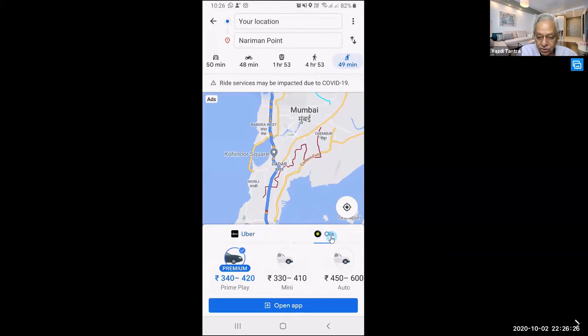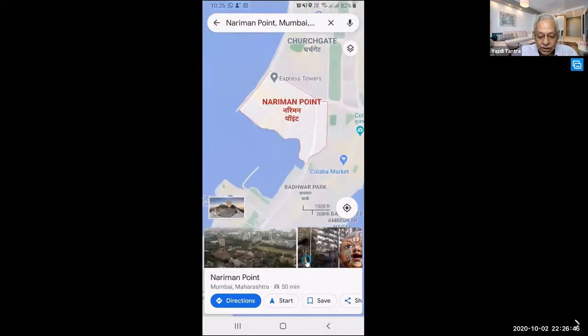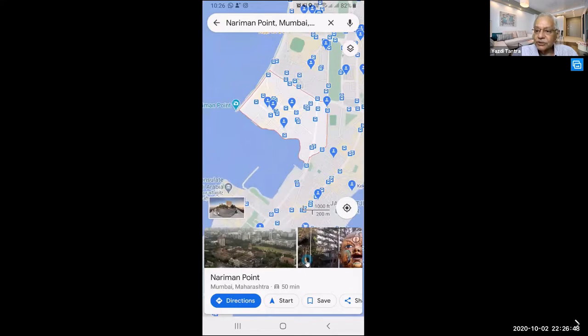Uber and Ola, this we saw last time. If you want to go by Uber, I can go by Uber. I can choose which type of Uber I want to take: economy, executive, Uber XL, or in Ola I have options of Prime Play, Mini, Auto, Prime Sedan and Prime SUV. So all these things are available right at your fingertips.